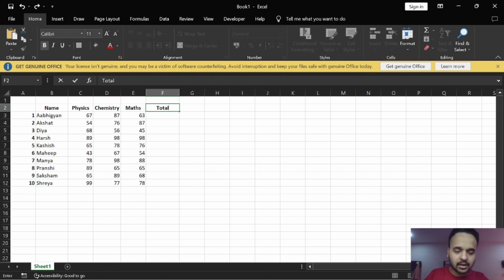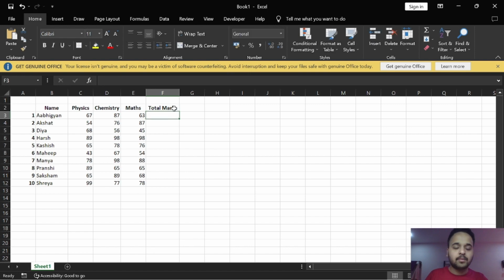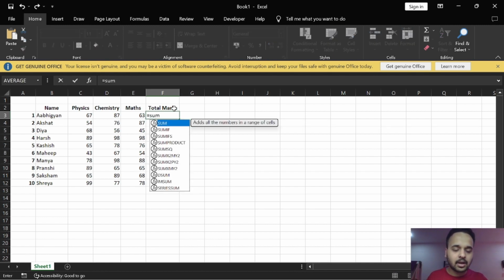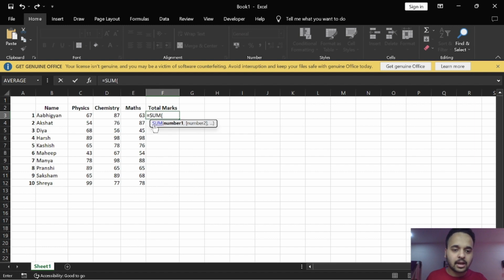So, I am giving the column name as total marks. Now, before we start, we need to keep in mind that the function always starts with the equal to sign. Equal to sum. Double click on the sum. Now we need to give the range for which we want to calculate the sum. So I will be selecting the cells.